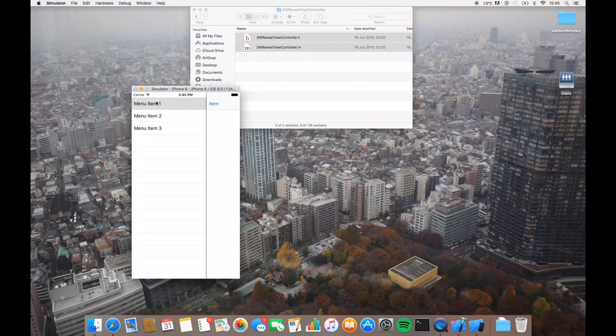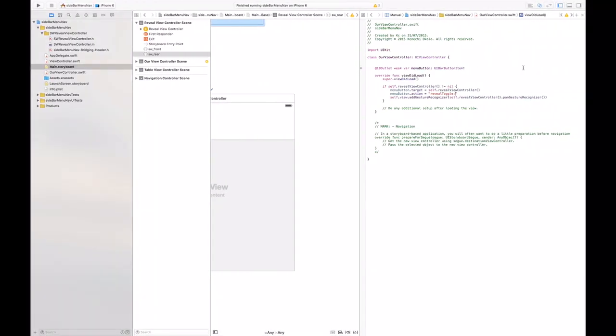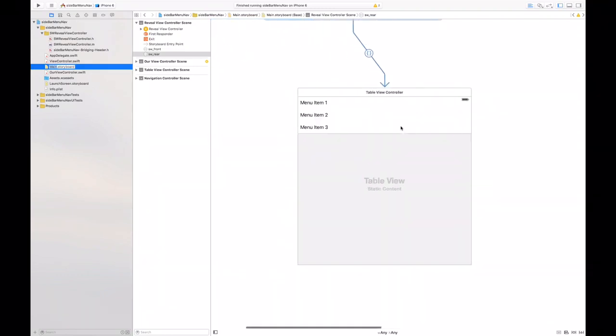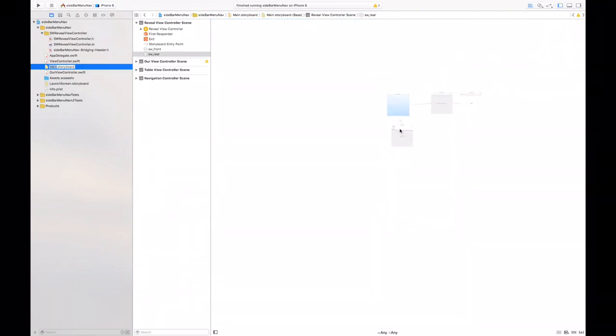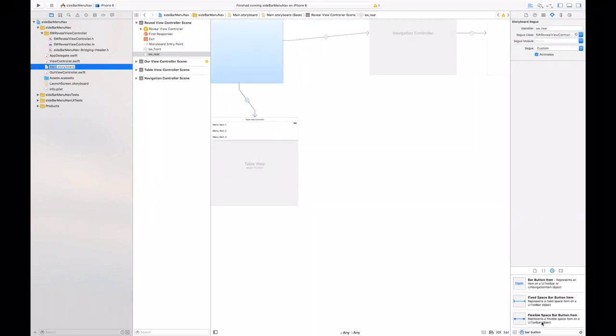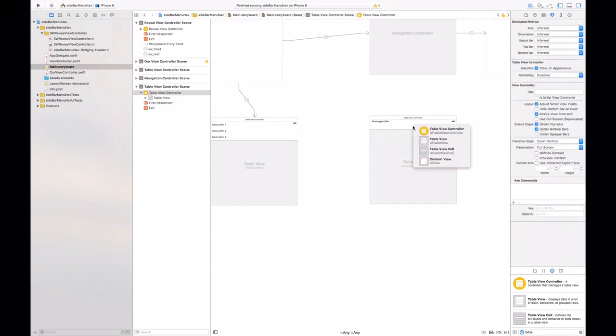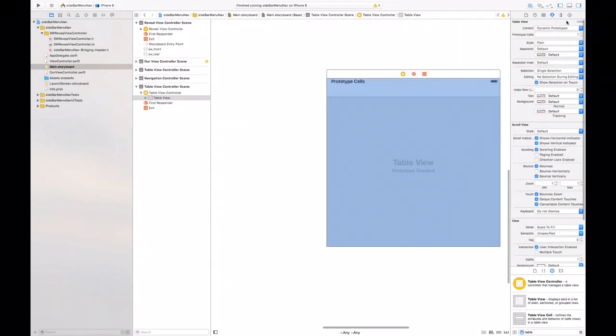So let's quit this, let's head back. We can do this all in our storyboard. Alright, so now at this point in time we don't have any pages, so let's go ahead and create some pages. First of all, let's make a table view controller. Let's put it right here, and let's make this static. We're not going to mess around with dynamic for now.